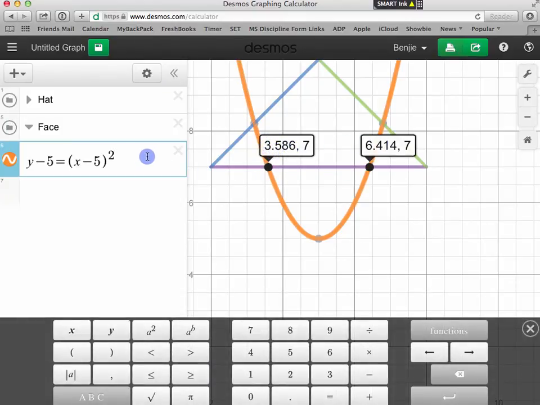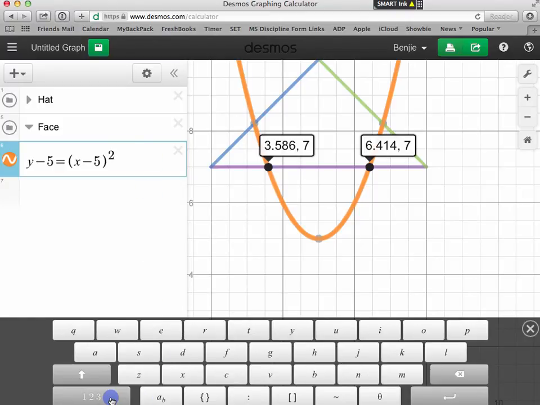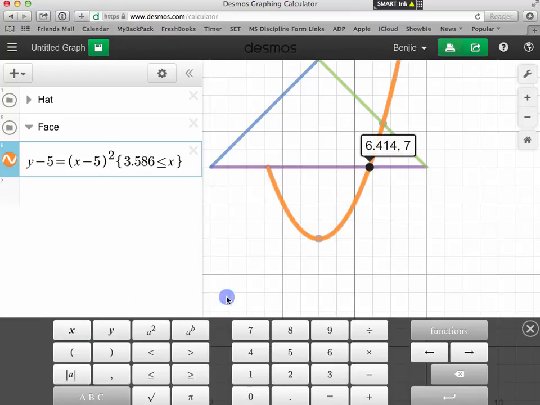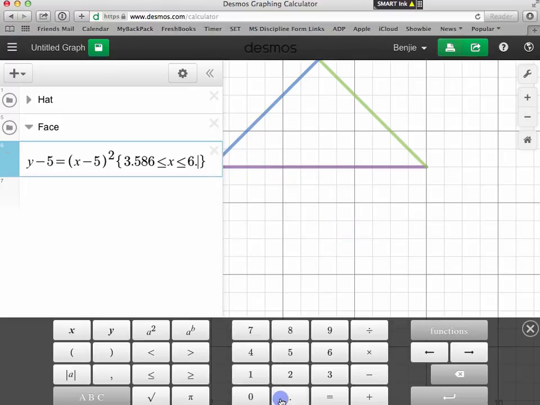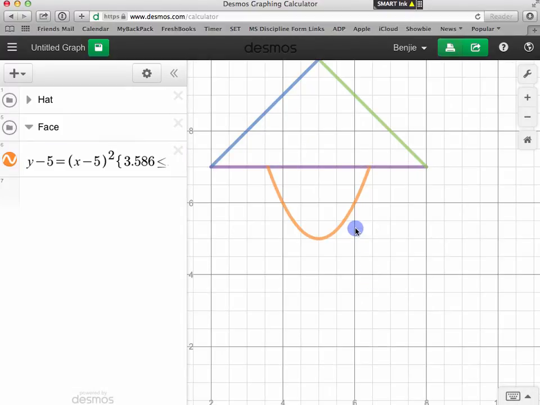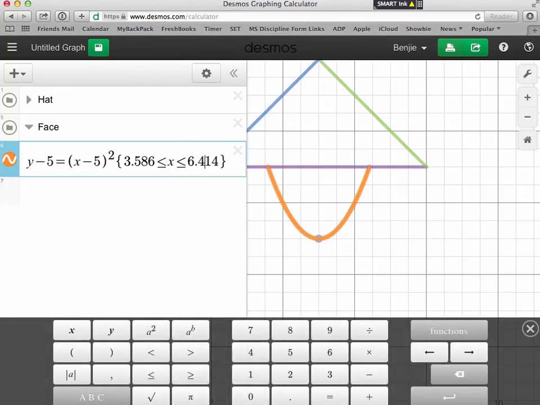So if we want, we can restrict our x values to just, let's make it, 3.586, I wish this didn't go away, is less than or equal to x. Oh, there we go, is less than or equal to 6.414. Check that out. And that restricted our x values to exactly what we want. But there's actually another way we could have done that. I'm going to go ahead and delete this restriction we've got here.